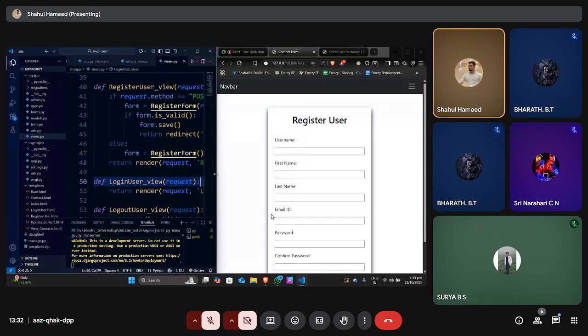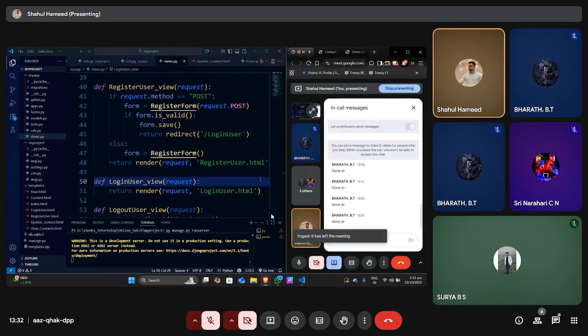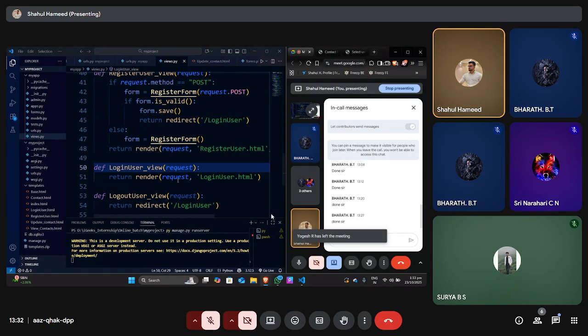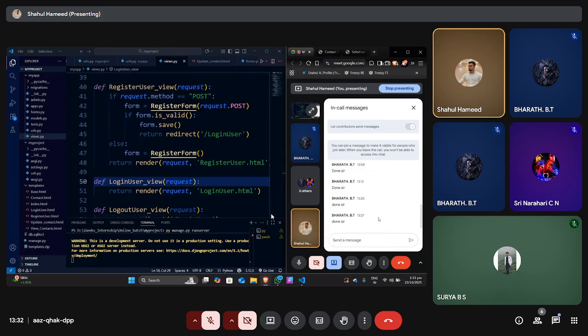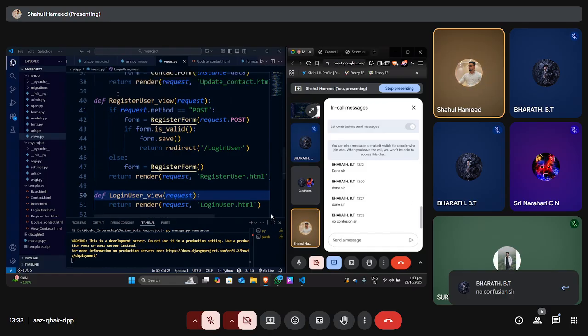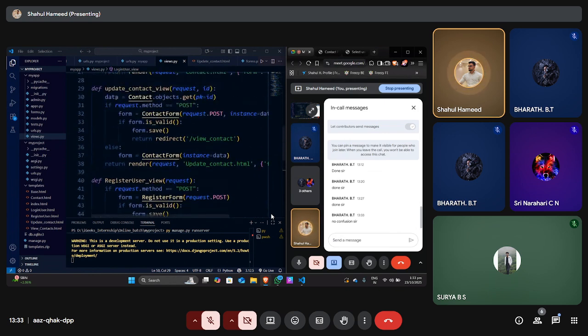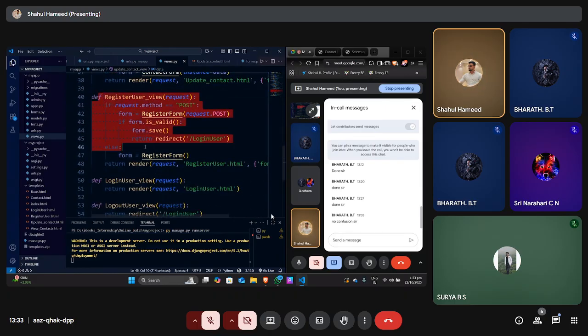Done, Bharat? Any confusion here? No confusion. Okay, simply, this same thing we are repeating again and again. What we did for addition, even update is the same thing, just ID is extra. And register, everything is same. Just we are using a predefined model instead of the user model.